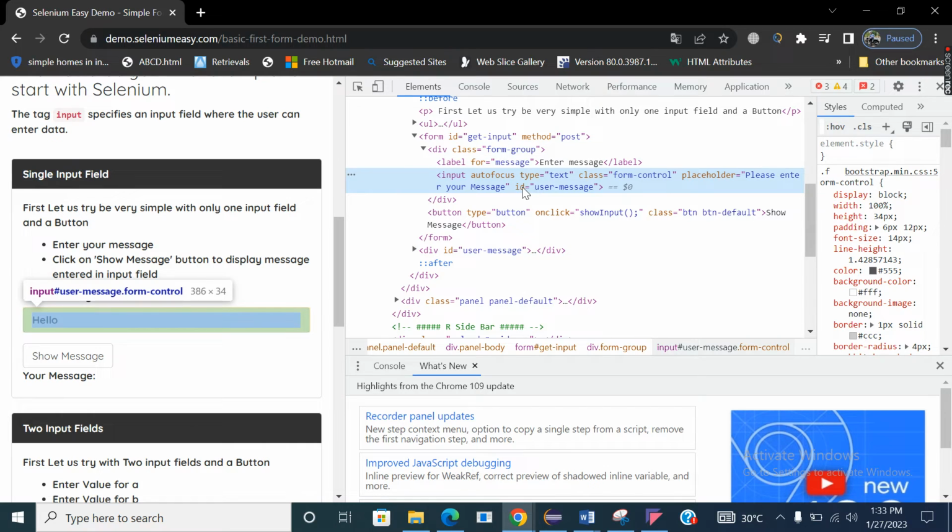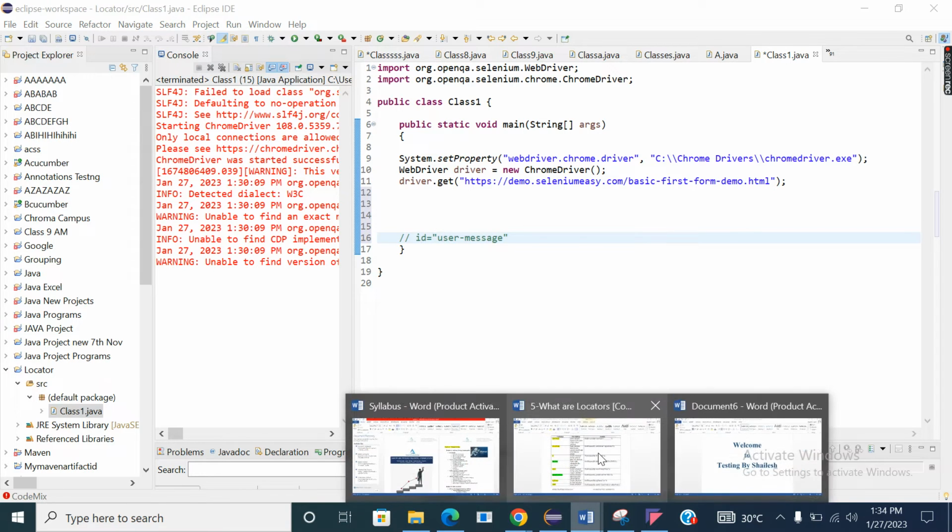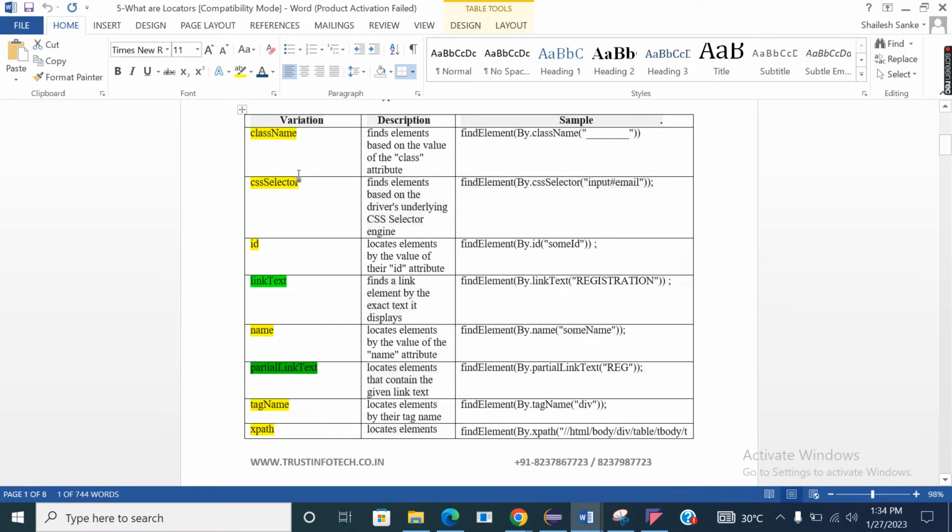So I have the locator, that is ID, over here. You need to copy it. I'm not interested in the whole id, I'm just interested in this user message only. So I'm copying it for you right now. Let's write it over here in a comment. Comments are ignored by the compiler. So written over here, this is the id. Let's see in my list, there is id, yes we have id, clear.